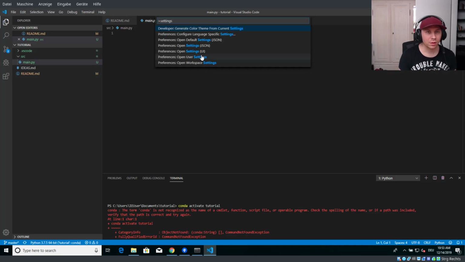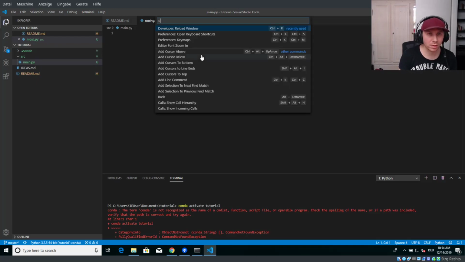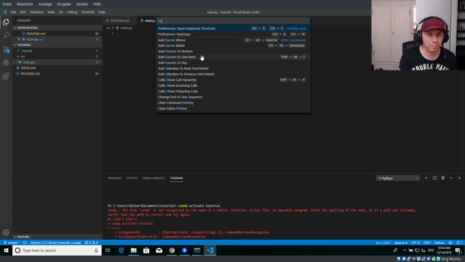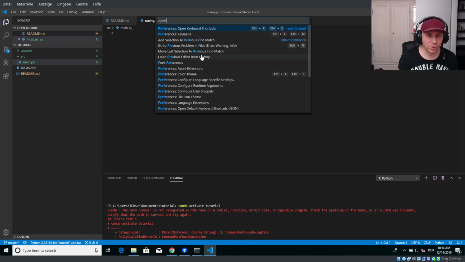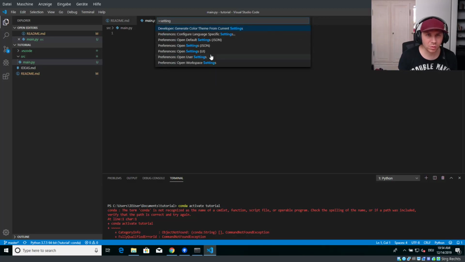Settings. Control-Shift-P, and then we open the preferences. Oh no, settings. Which one is this? Is it? Oh, wrong one. Preferences. Oh man, what's the English word for this? How are you guys calling this?